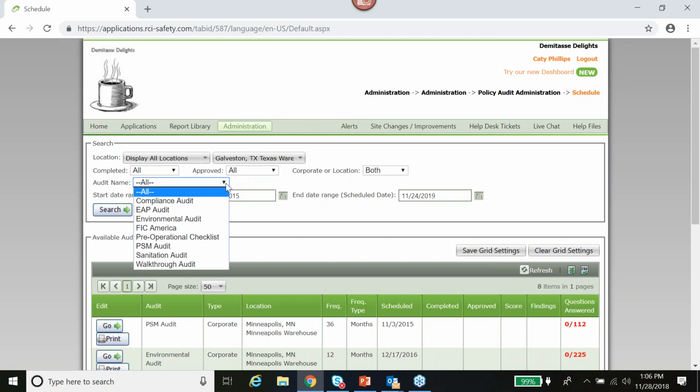So a corporate user has set up different audit types, and in those audit types, they've selected questions to be filled out for the specific locations that you're looking at for the certain audit type. So this is a list of all of the audit types that are available for Galveston. So we are going to look at the pre-operational checklist.